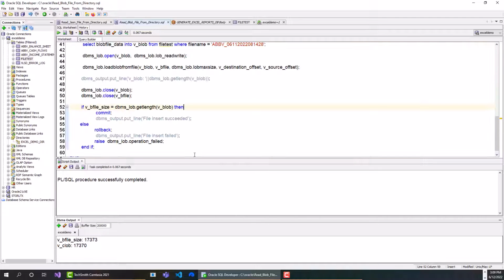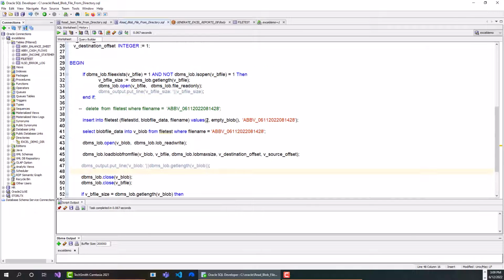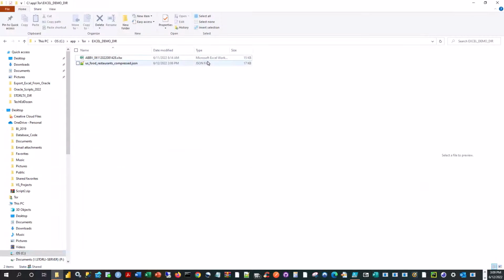Now, in this procedure here, I'm going to go ahead and load another file in. But in this case, it is an Excel workbook. So it's not a JSON file. And here is the Excel workbook that I'm going to be loading in. So let me open it up quickly so you can see it.